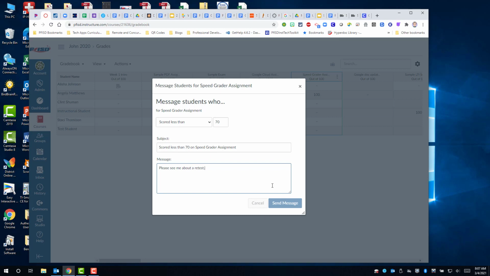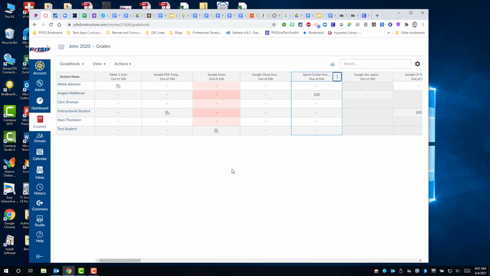Now notice this is not highlighted because I don't have anybody that has a grade less than 70. I have either ungraded or students that have done better than a 70. So this is a neat feature to be able to communicate with students through Canvas.